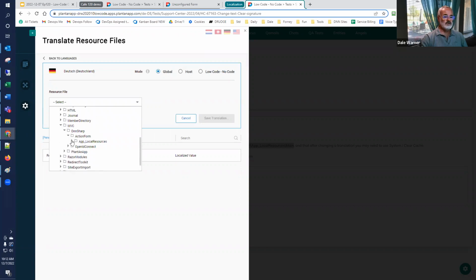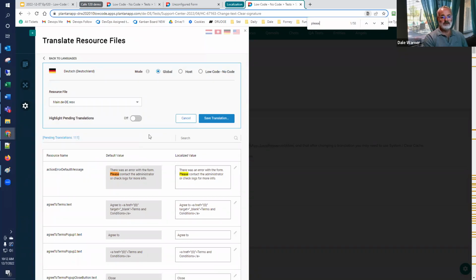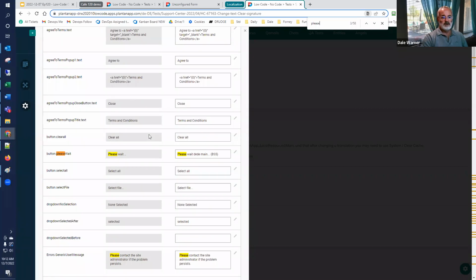Now, by the way, I'm going to paste these paths here in a minute on the clipboard, so that you'll have them. But once you click the right paths, you can look for the please wait. For example, the button please wait has been modified in this language to be please wait, and then some BS5 notation for me. But it lets you customize that.